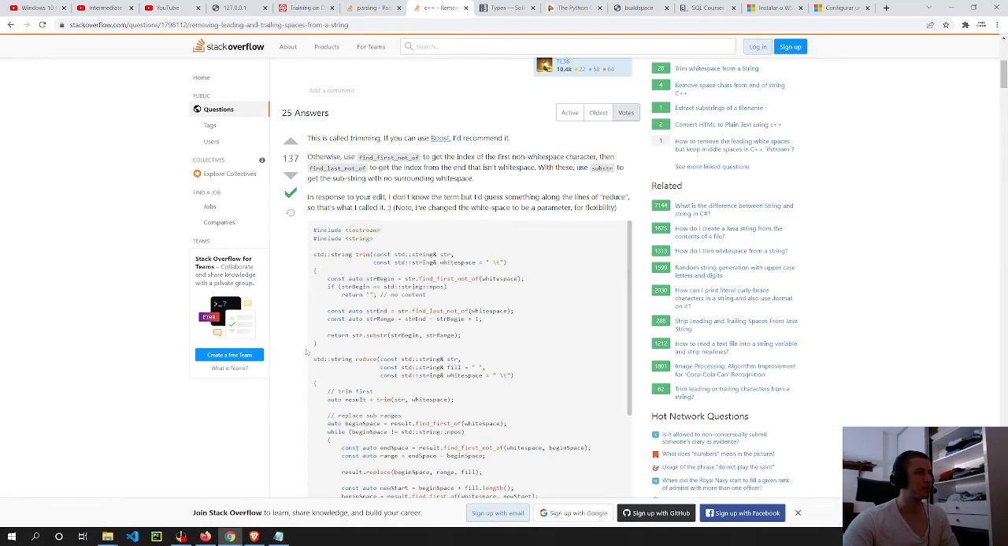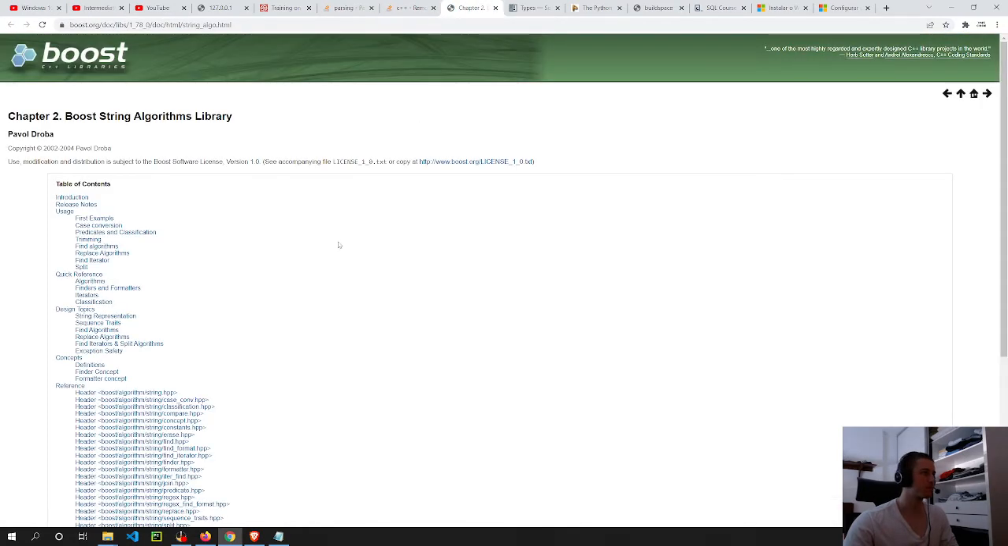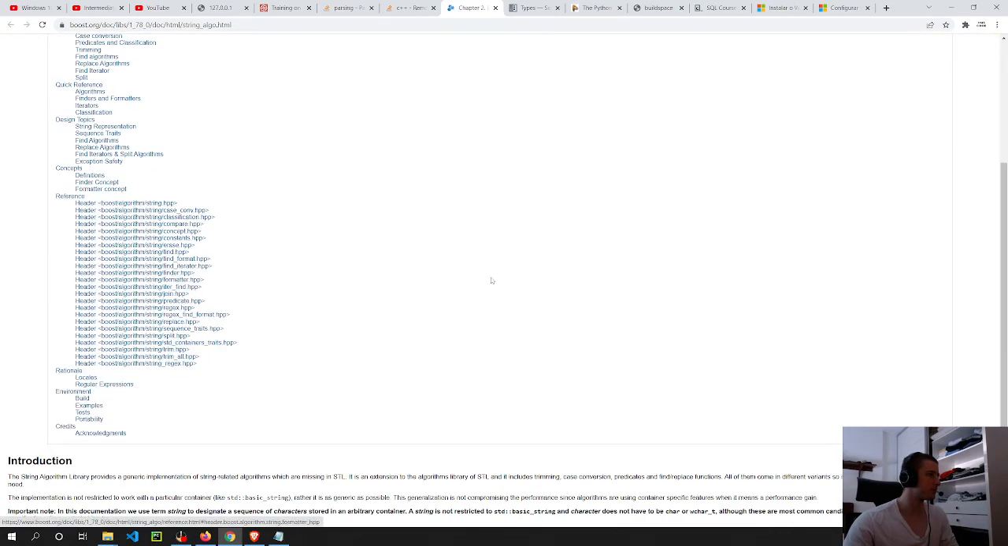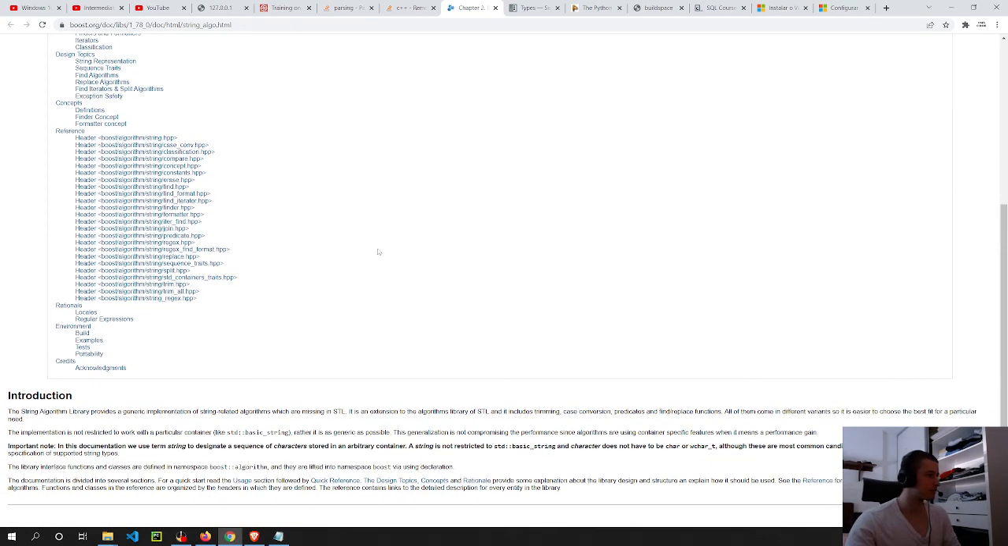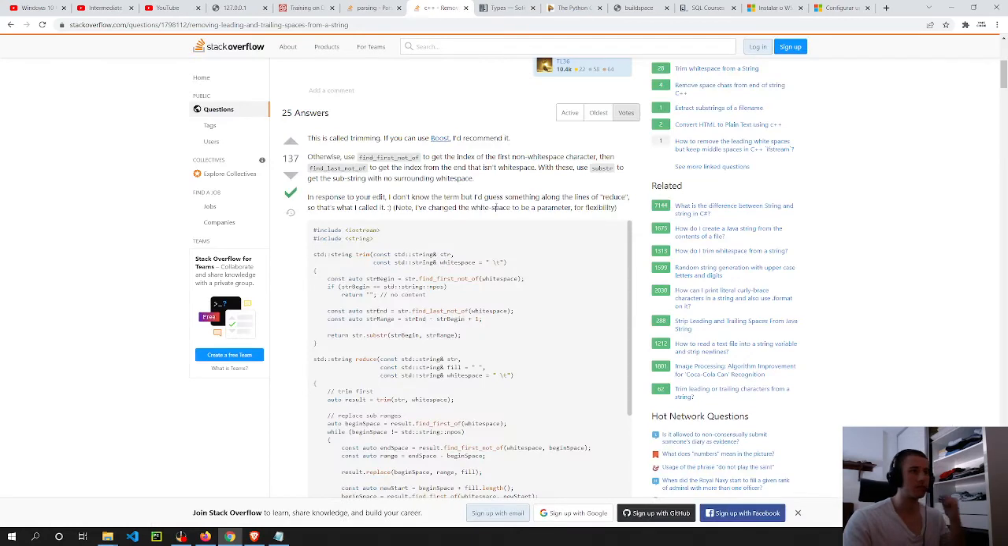It's called trimming. If you can use boost, I'd recommend it. What is boost? Boost string algorithms library. Oh, so it's a library for formatting strings. The generic implementation of string-related algorithms which are missing in STL. It's an extension to the algorithms library of STL and includes trimming, case conversion, and predicates. I'm not gonna use this.